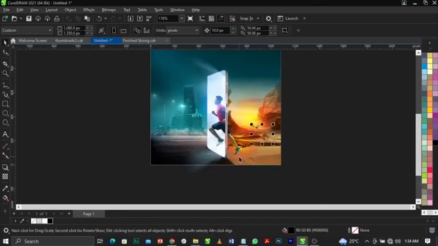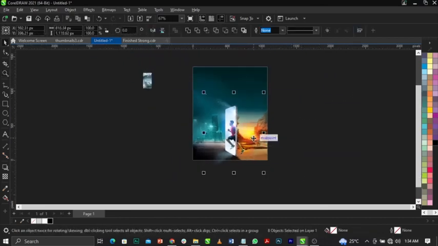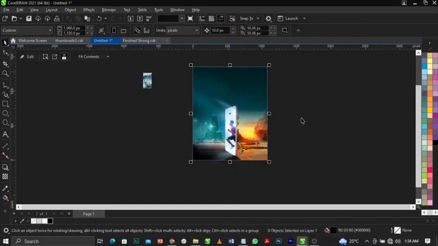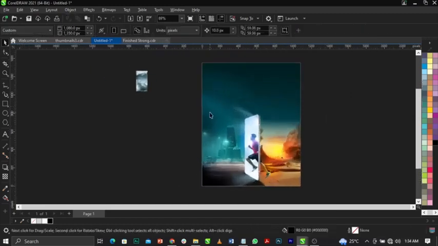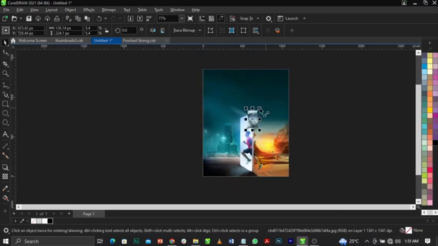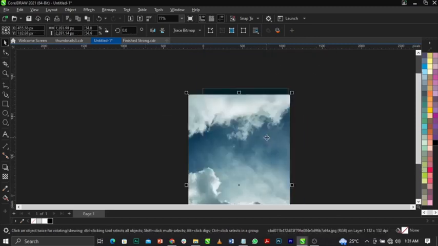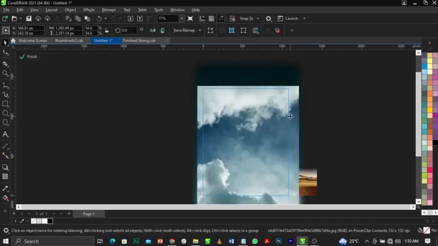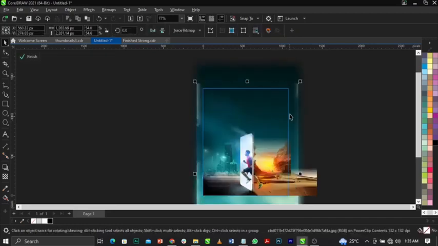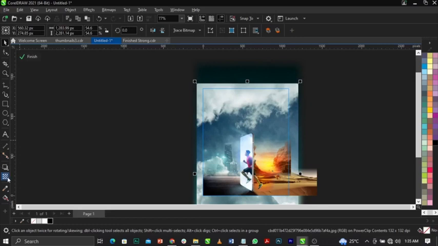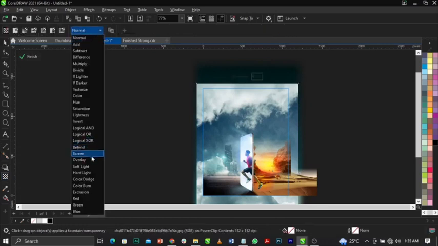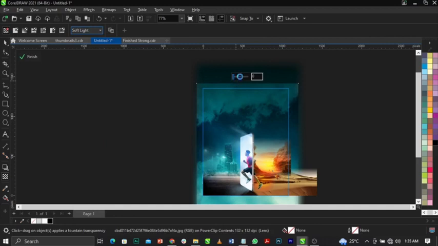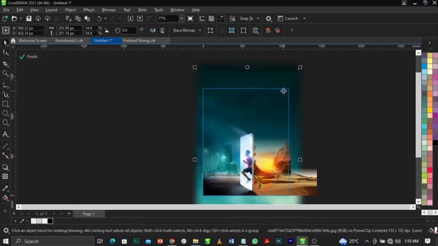The next thing I'm going to do is right click everything, select power clip, and place it into this frame. Now I'm going to bring this one, scale it up just right here, cut it, go into the frame, and make it behind. Just this way. Then go to effects and change it to soft light. Then you can reduce the opacity or increase the opacity.